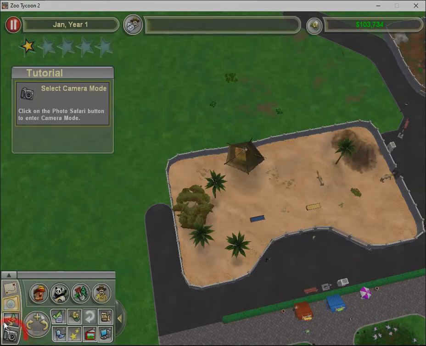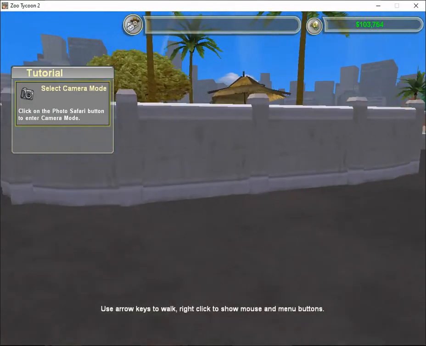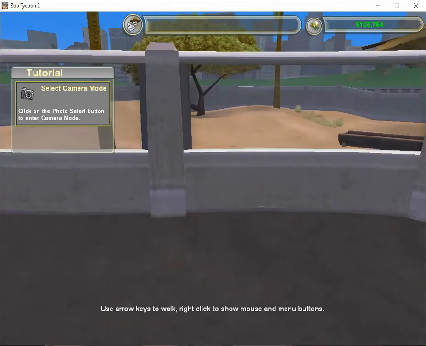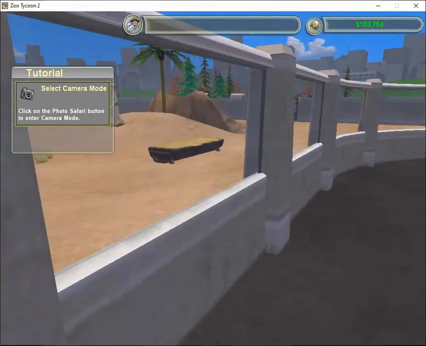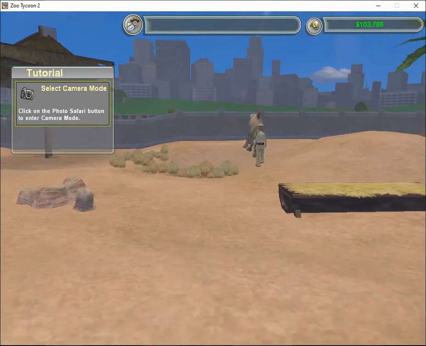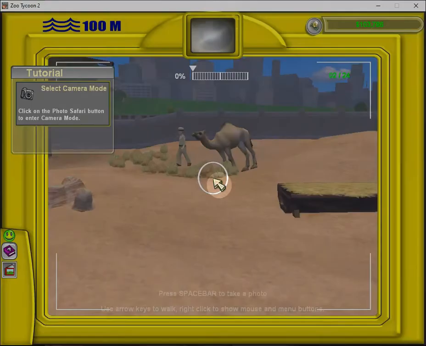Okay, now we're going to go to camera mode. We are going to go forth and go at least close to our exhibit here. We'll look through our window. I think it's a good area. So we're going to click the Safari button by using the right click and click camera mode.